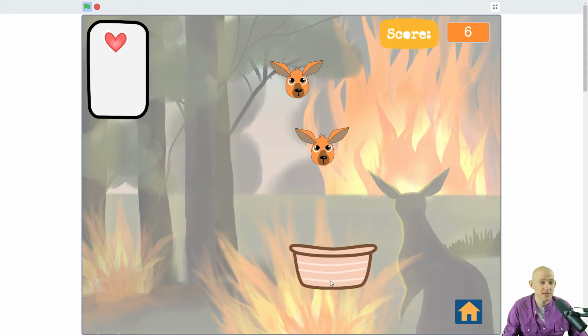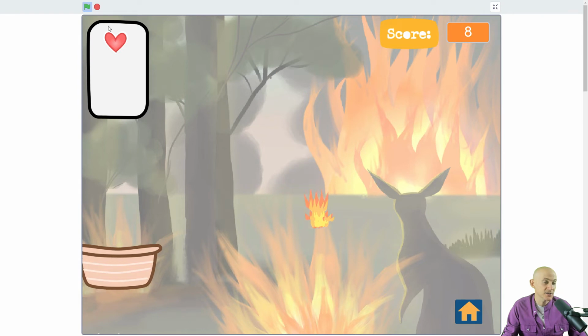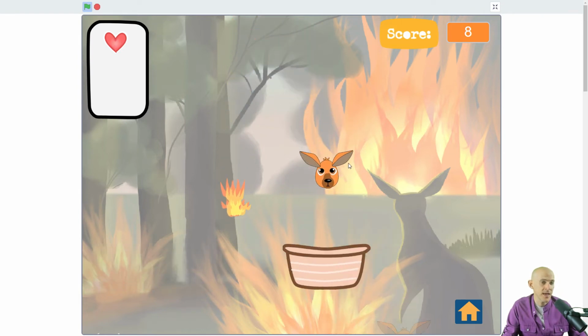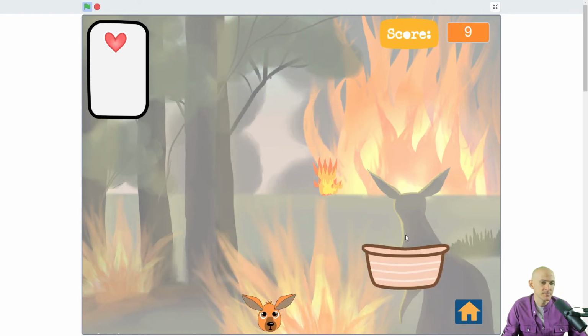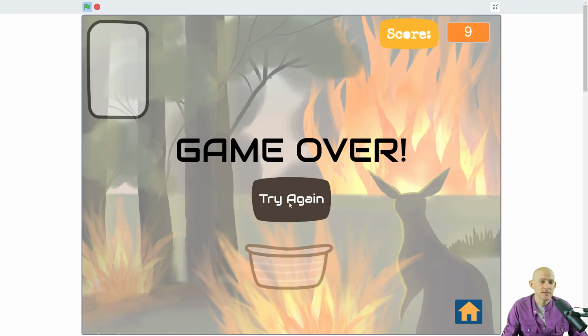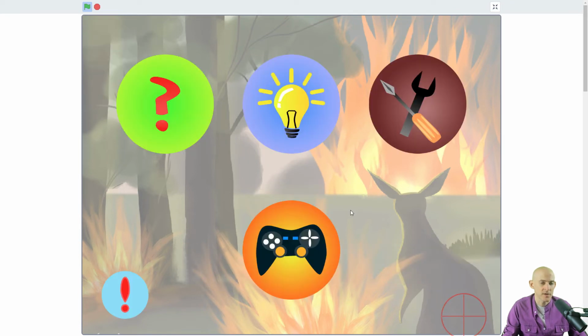Actually, I'm intentionally catching the fire. So did you notice how I actually gained a heart? That's pretty neat. So you can gain and lose hearts depending on if you catch them. And I'm going to go ahead and say, let's go to the home screen rather than trying it again.